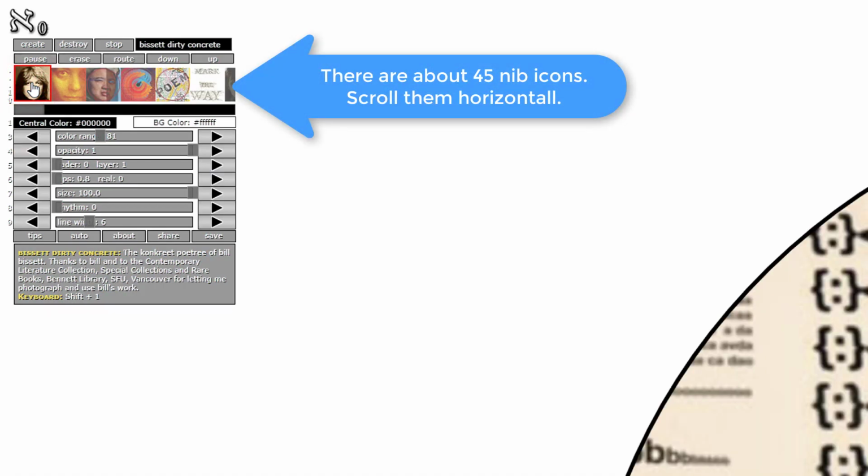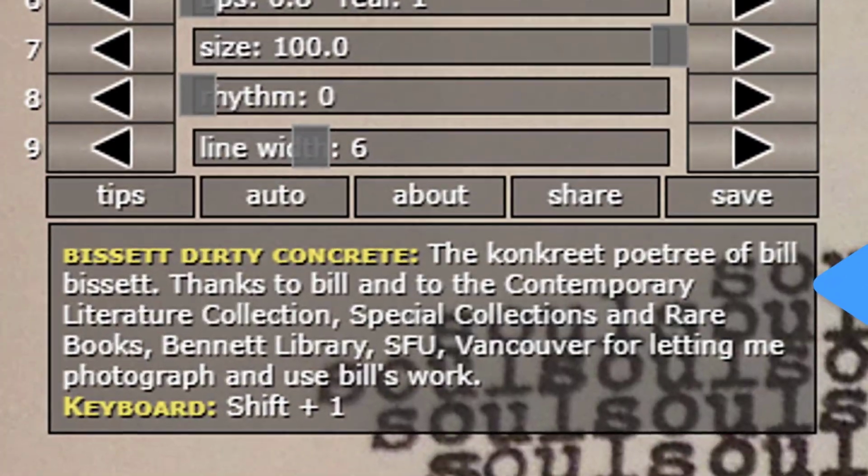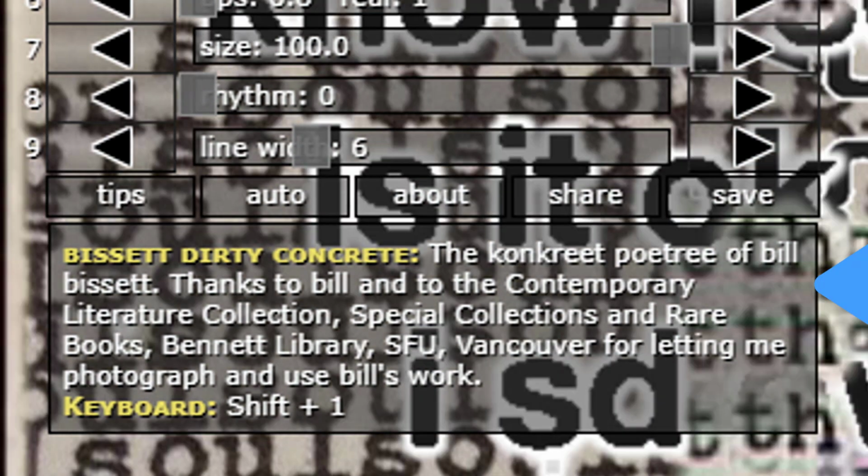Anyway, a real fun thing to do in Aleph Null is just to click these nib icons. When I click this one, what happens? We get a totally different look. And what's going on right now, as you can see from what it says at the bottom of the controls, it says Bissett Dirty Concrete. The concrete poetry of Bill Bissett.